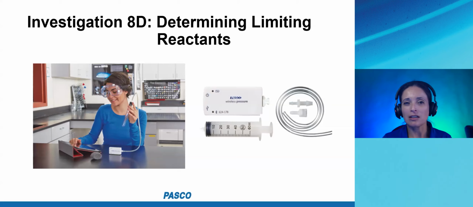Get your phone or something, go to your browser, and go to the SPARKvue browser-based version of the app. I'm going to put it in chat again, so it's the most recent link, sparkvue.pasco.com. And if you do that, I'm going to do something called the shared session. So I'm going to start collecting data and share it with you.